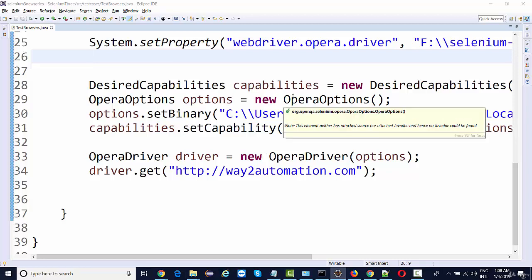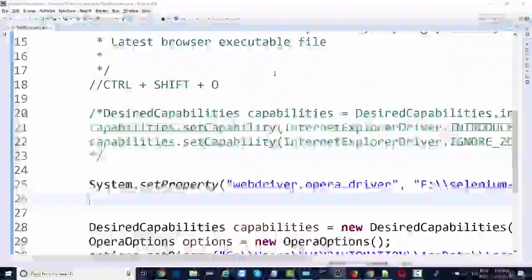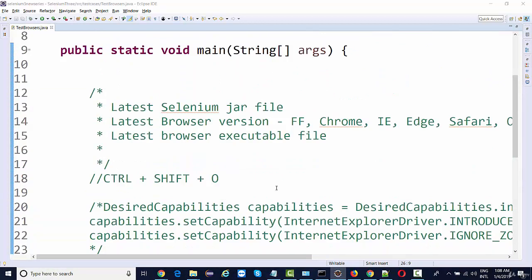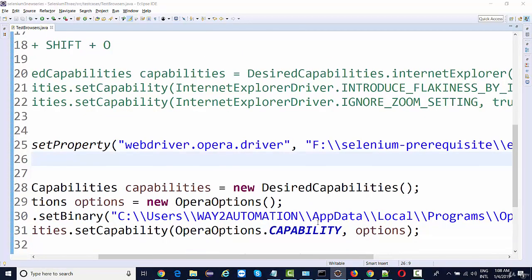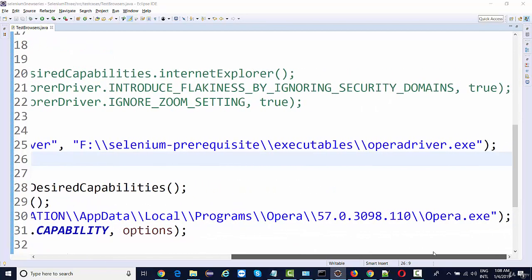Now, from the past few lectures, we have seen how we can configure multiple browsers. We have tried configuring all these browsers, and in order to configure them, we have to download their latest executable files as well, right?